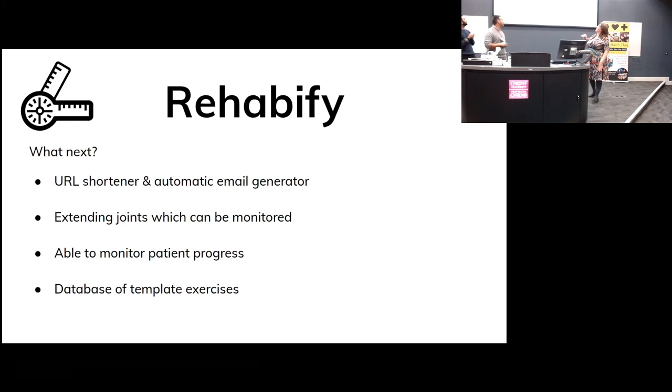So what we want to do next is make the URLs better, which gets sent, and have an automatic email generator. Extend the number of joints that can be used, and be able to monitor progress as a clinician with the patient as well, so how they're getting on, and also create a database.